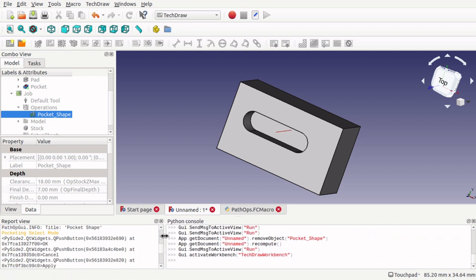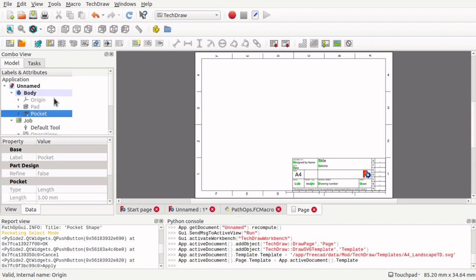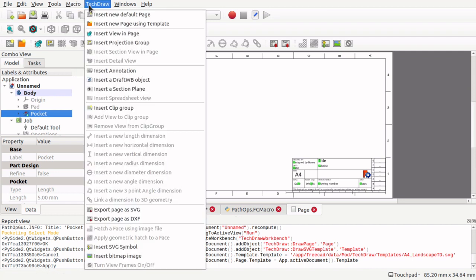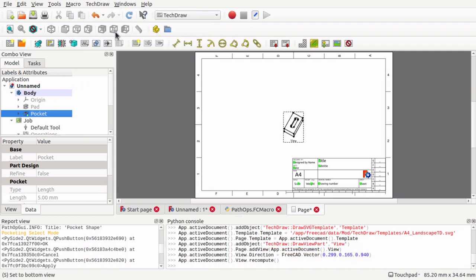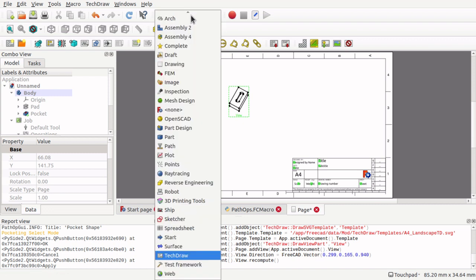I'm just wondering what other workbenches don't allow for the Python console items to come up. So let's go insert new default page. Now that's looking like it's working. Pocket, macro, tech drawer, insert view. So that's actually doing that. What else have we got?